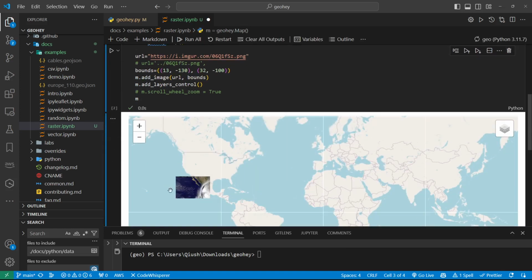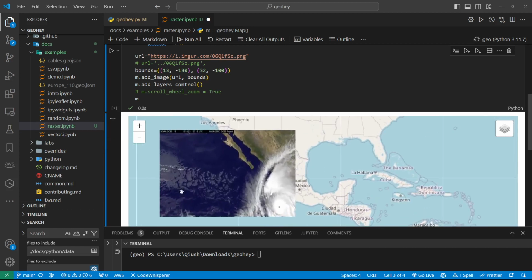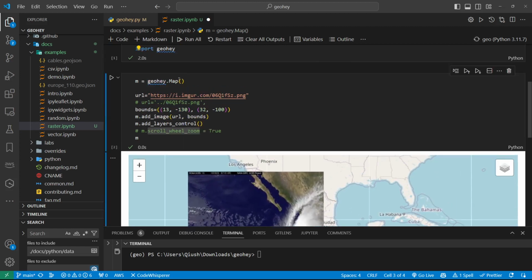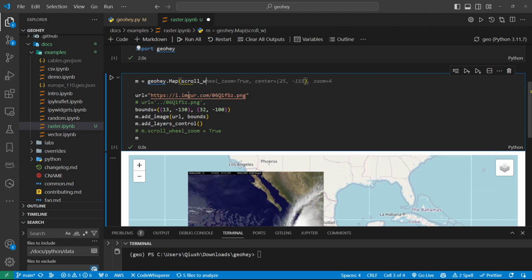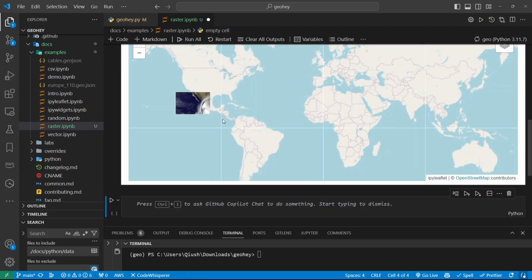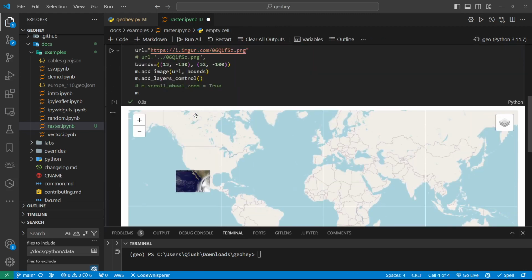Okay, so try again. Look at this. Boom. So that means when I create a map, if I don't specify this one, it'll be true by default. But sometimes if you don't want it, you can disable it. So what you can do is come here and set scroll view zoom equal to false. You can certainly do this one equal to false. That means you can explicitly disable it if you don't need it. Then in this way, okay, it's not working anymore.